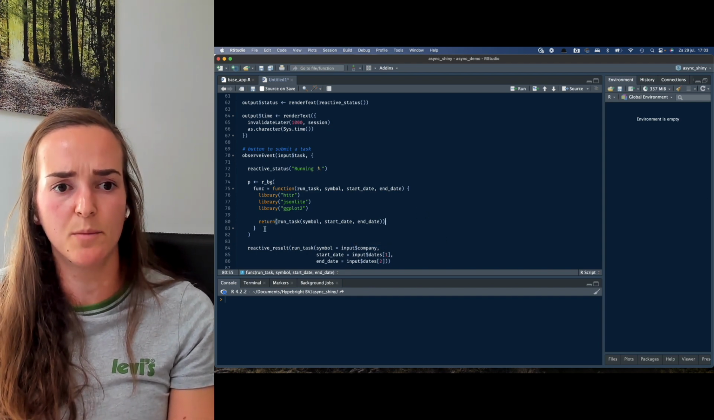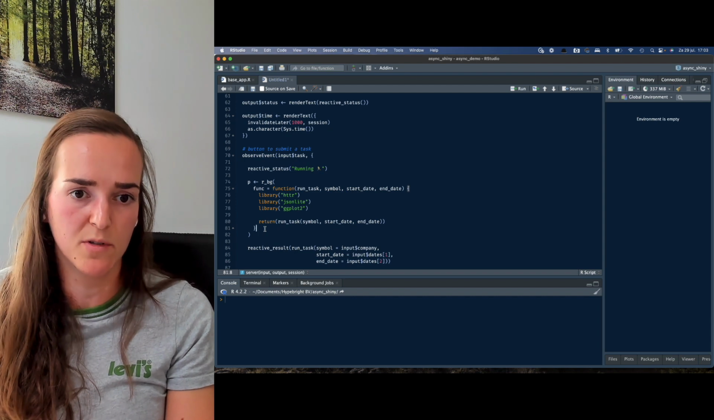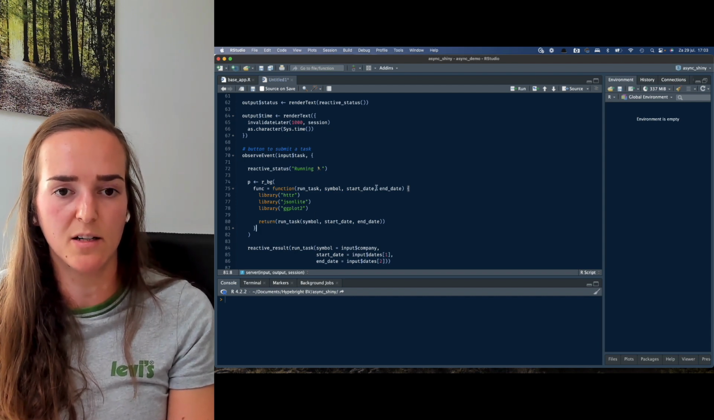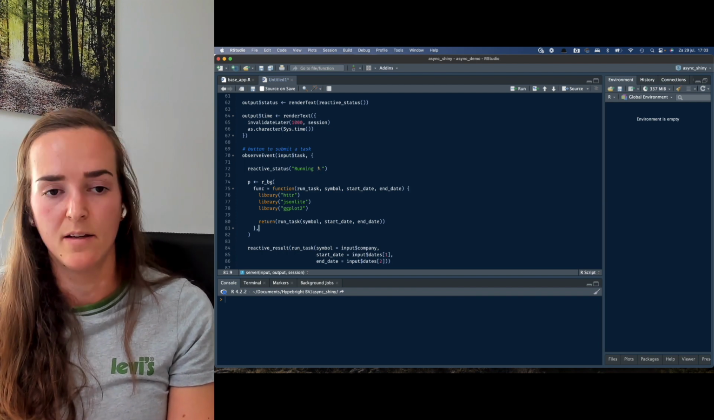So the R code on its own here is not very complicated. It's just we want to run a task. The task has some arguments. And basically, we need to specify it all twice here. So it's a function within a function in this case.